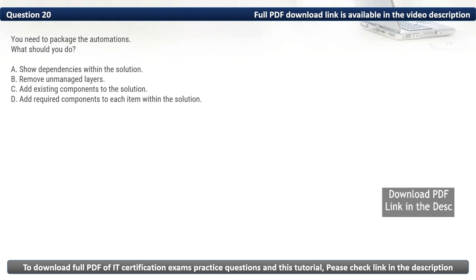Question 20. You need to package the automations. What should you do? Here in this question, we should add required components to each item within the solution. Thus, the correct option is D.